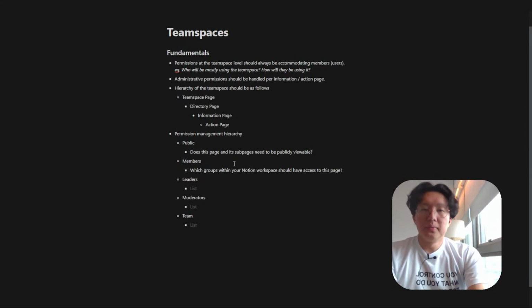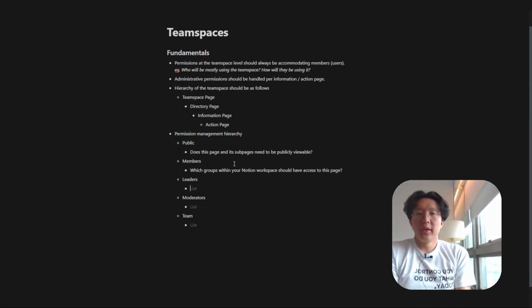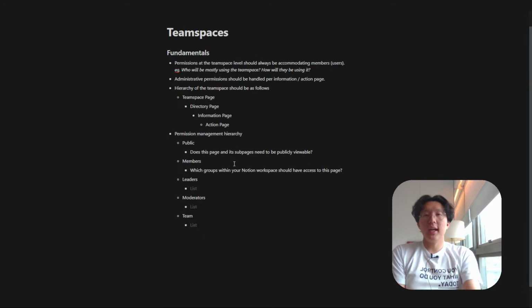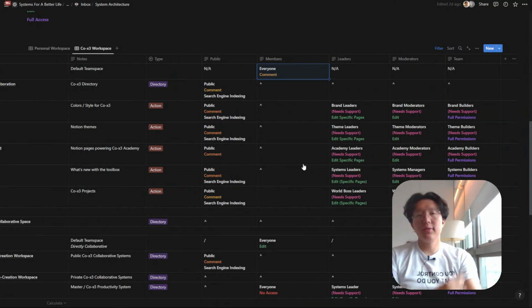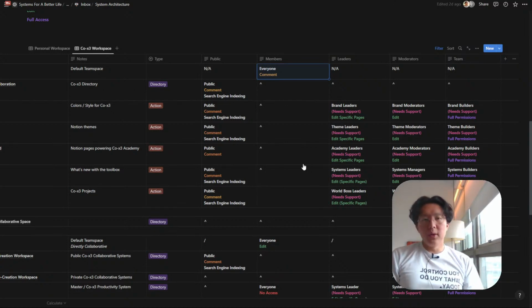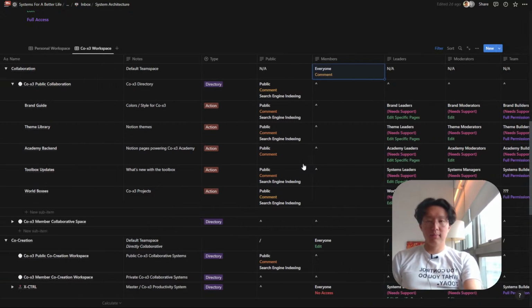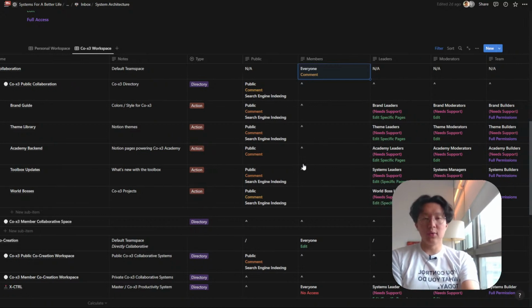Leaders is okay, so I want to make it clear what leaders and moderators and team members do for the Teamspace here. I came up with this hierarchy because I realized it was very difficult to maintain a lot of the pages within our directory, and I'm sure a lot of people have had this issue as well. There are usually two problems when it comes to collaborative team spaces. I'm not talking about co-creation team spaces, where everyone can edit. I'll talk about that soon as well.